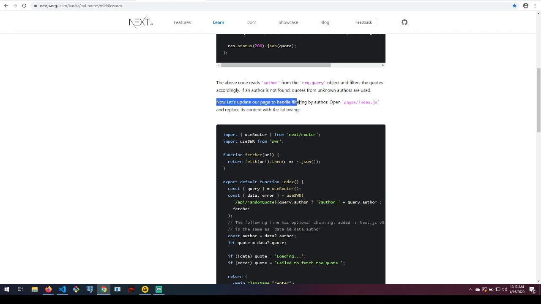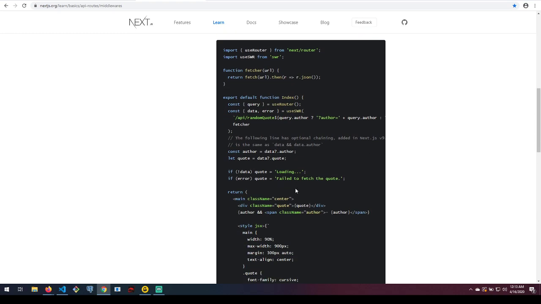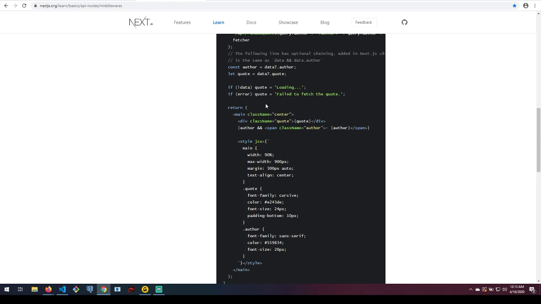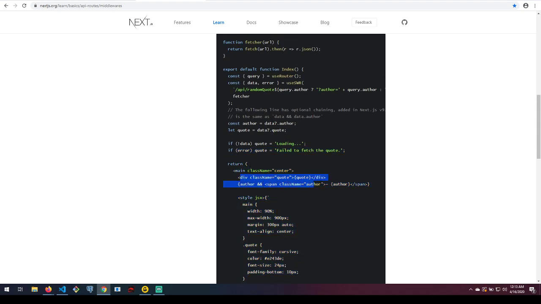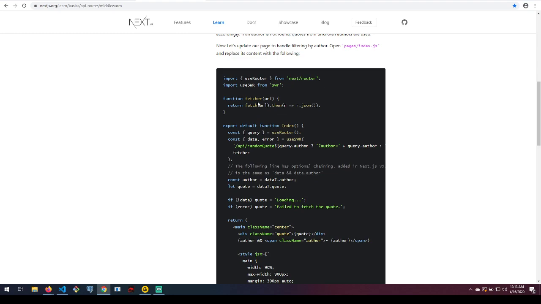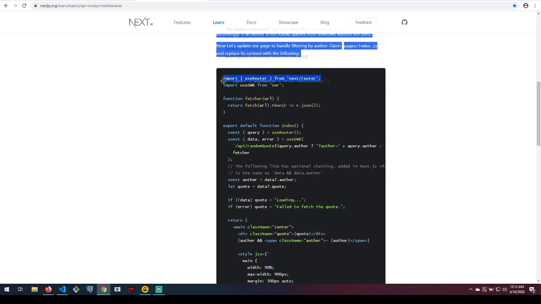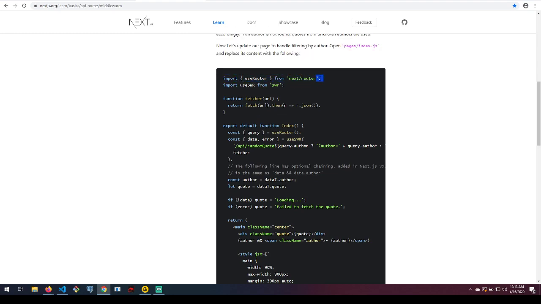Now let's update our page to handle filtering by author. Open pages index. So here's where we're just going to add it to the front part. If I'm thinking correctly, the style should stay the same, the display should stay the same, the data quote should stay the same, and all of this. Really, the only difference is that we are going to be using the router now because we need to get the query params like we saw from earlier.